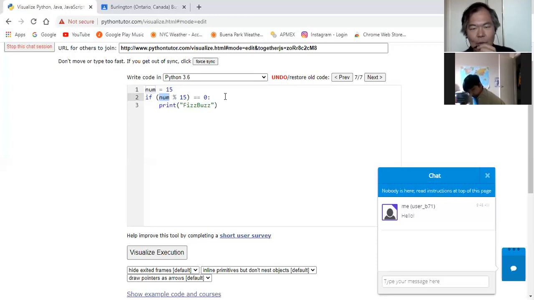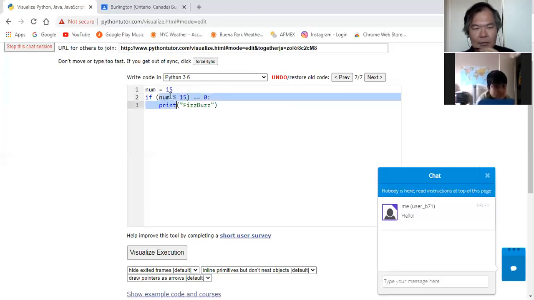So I have zero, and then what do I do with zero? What am I checking for? To see if it's Fizz. You're jumping ahead. We're not doing that yet. So I have zero, and then what am I checking for? Look at line 2. The first thing we do is num modulus 15, and then what is the second thing after I do that? I check to see if that is equal to what?